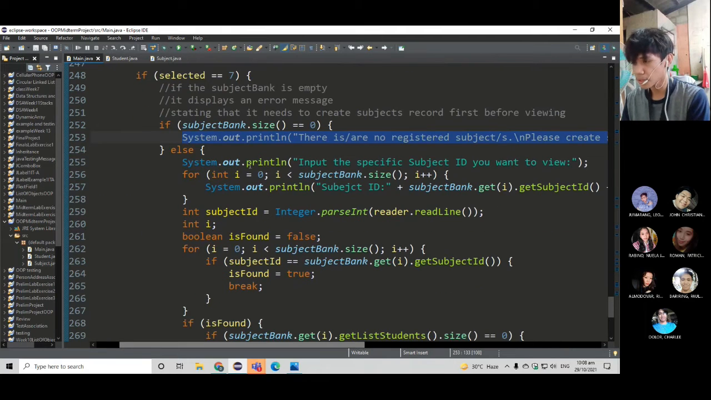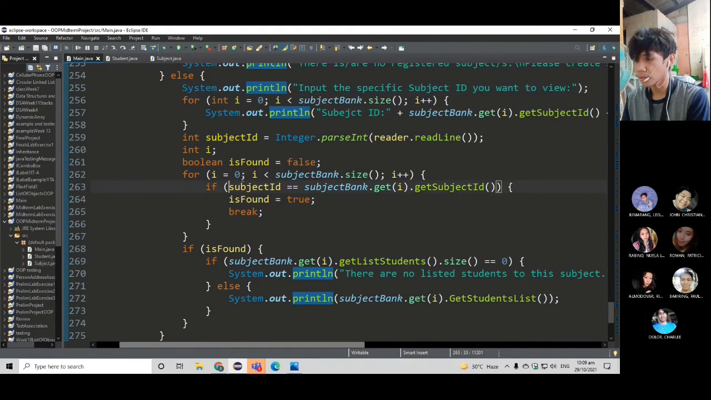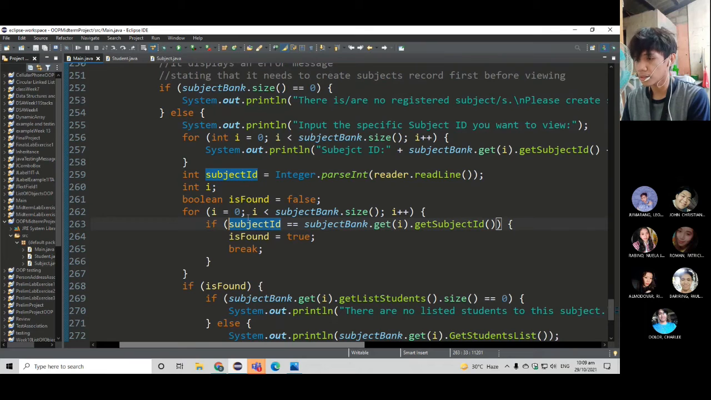For else, which means there are subject records registered, the program will ask the user to enter the subject ID. We also use the boolean isFound equals false to find if there is a duplicate of the subject. Then the program will display the student details that are enlisted in that subject.